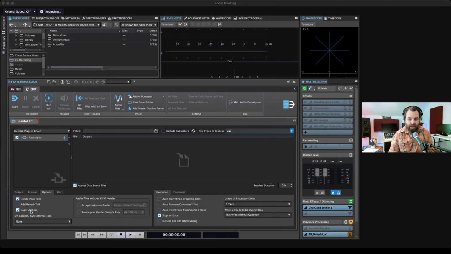You can have it copy any markers. So if your client has included some markers, that's going to be useful to look at, whether they've got verses and choruses marked, and they can tell you, oh, hey, or we can know where there used to be a bass guitar mistake that they hopefully fixed.